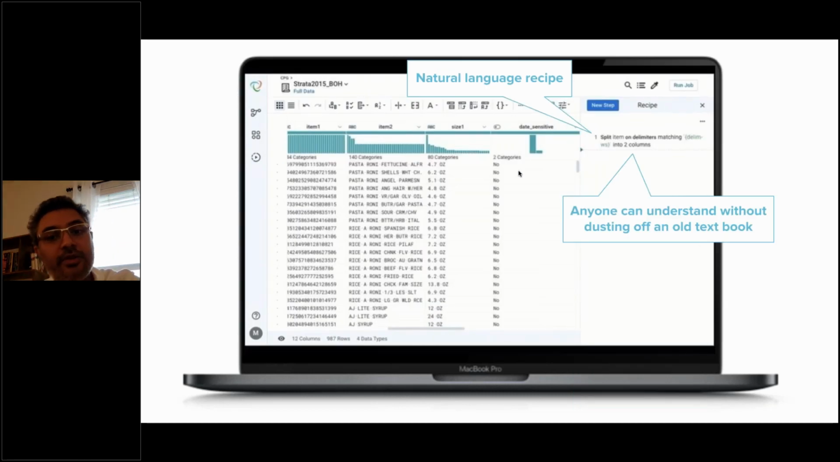And then the other key part of this is there's a natural language recipe. Once you've actually built that logic into what we call a recipe, you can read this. It says here, split items on a delimiter where it matches that delimiter into 2 columns. So there's no code, there's no particular syntax.